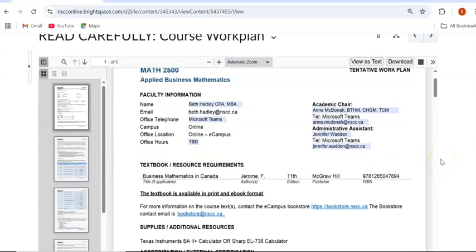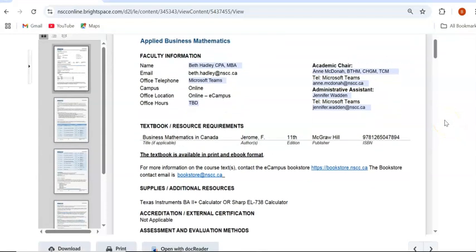Okay, so the best way to reach me is through my email, and we can also set up Teams meetings. I'm going to set up a booking system in the next few days, so that you can actually book an appointment online with me.